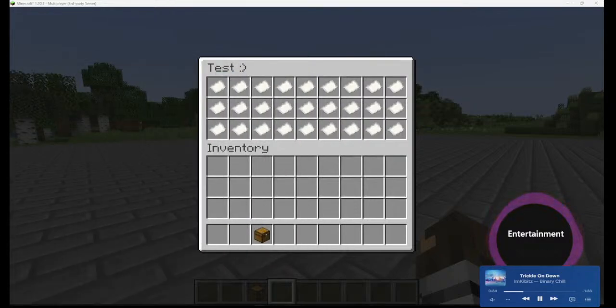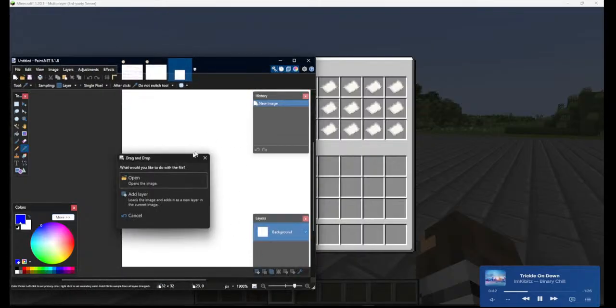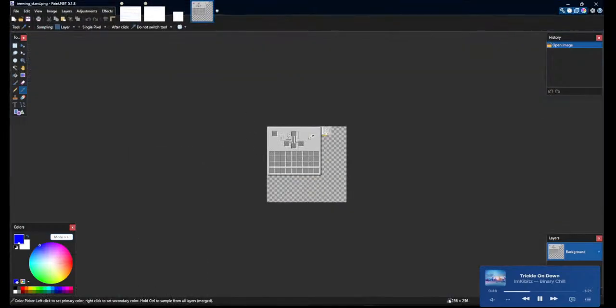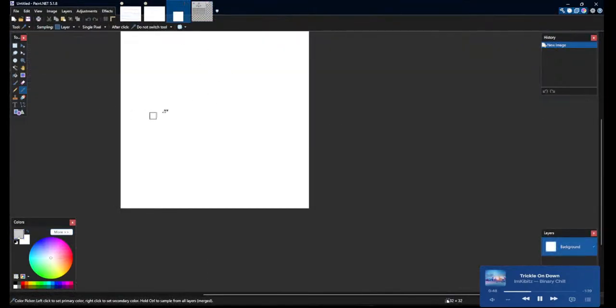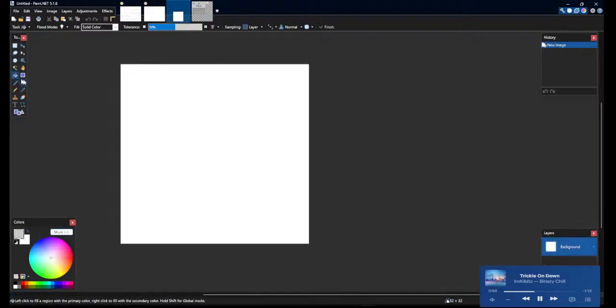That's fine. We're going all the way down, and I go to, I don't know, let's do brewing stand, and we go to paint. We put this in there, open. Now I can click on the gray there, right? Click on the gray there, and then I can go on the fill and fill it to that gray.